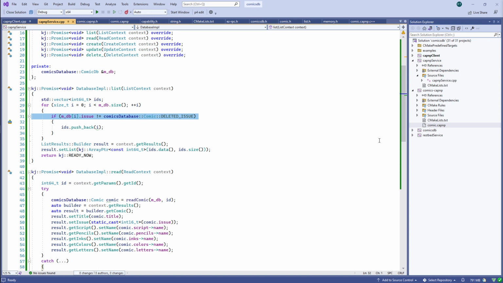Now, why did we do that? We did that because we are using indices into a vector as our IDs. In a real relational database, the IDs can be non-sequential or whatever. You can have the IDs be arbitrary, and deleting a record from a relational database doesn't change the IDs of any of the other records in that same table. However, if I had called std::erase on the deleted comic, that would change all the indices of all the other comics that were in the vector by removing that hole. So I have to keep the hole.